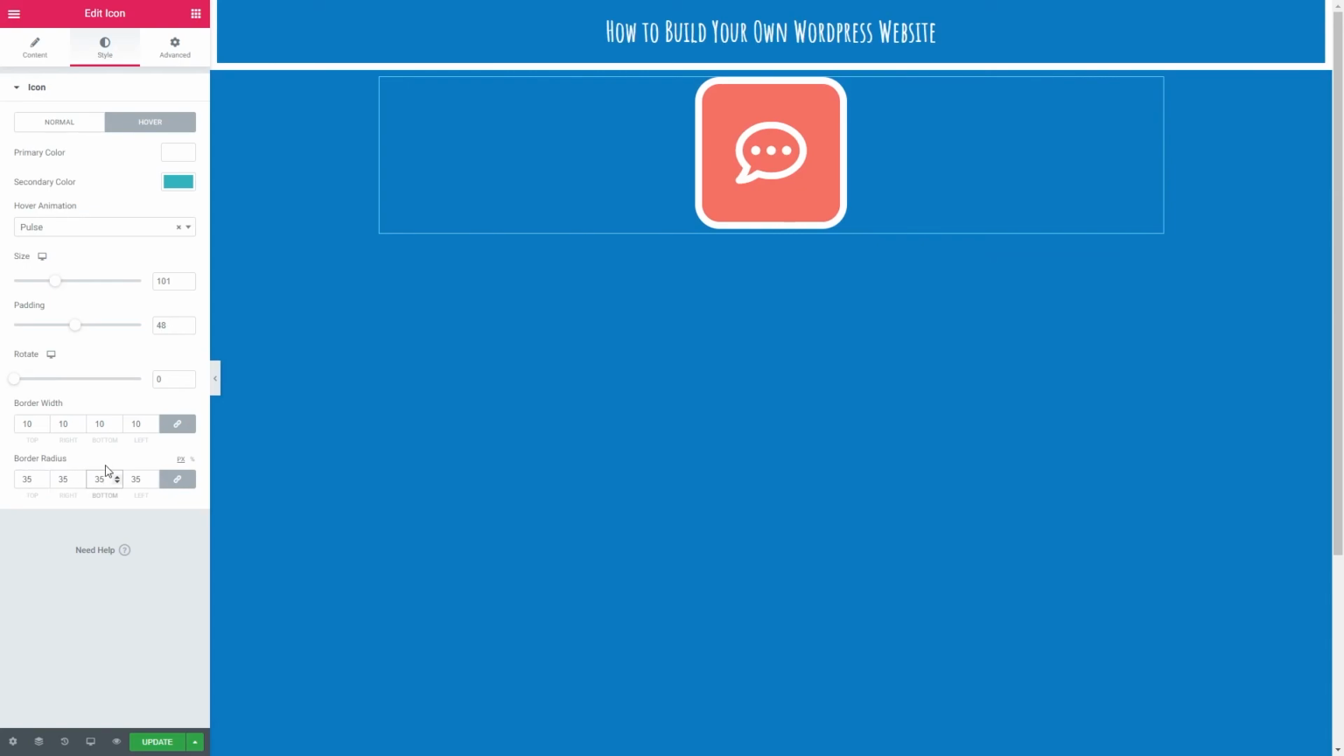So if we wanted to, we could actually have one of the corners sharp. So we can unlink them like this. We can go to our right corner here and enter 0. So the top right corner, as you can see, has gone sharp. And you play around with that if you like. So I'm going to also do that to the left one. And we've got 2 sharp corners and 2 rounded corners. So that is it for the style of the icon.